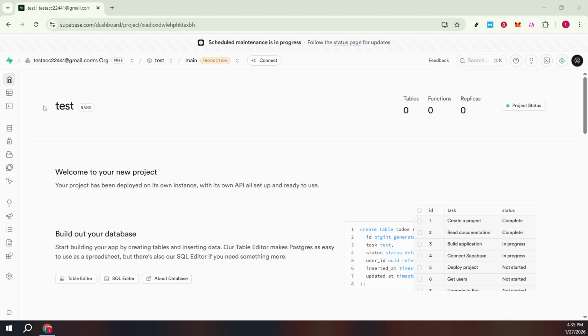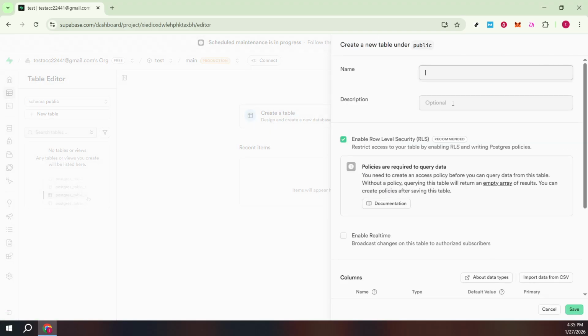Create a new table. Give it a clear, memorable name that matches its purpose, and add a short description to help future you or your teammates understand what lives here. Keeping names consistent and descriptive makes everything easier to maintain. By default, you'll be working in the public schema, which is fine for most projects.